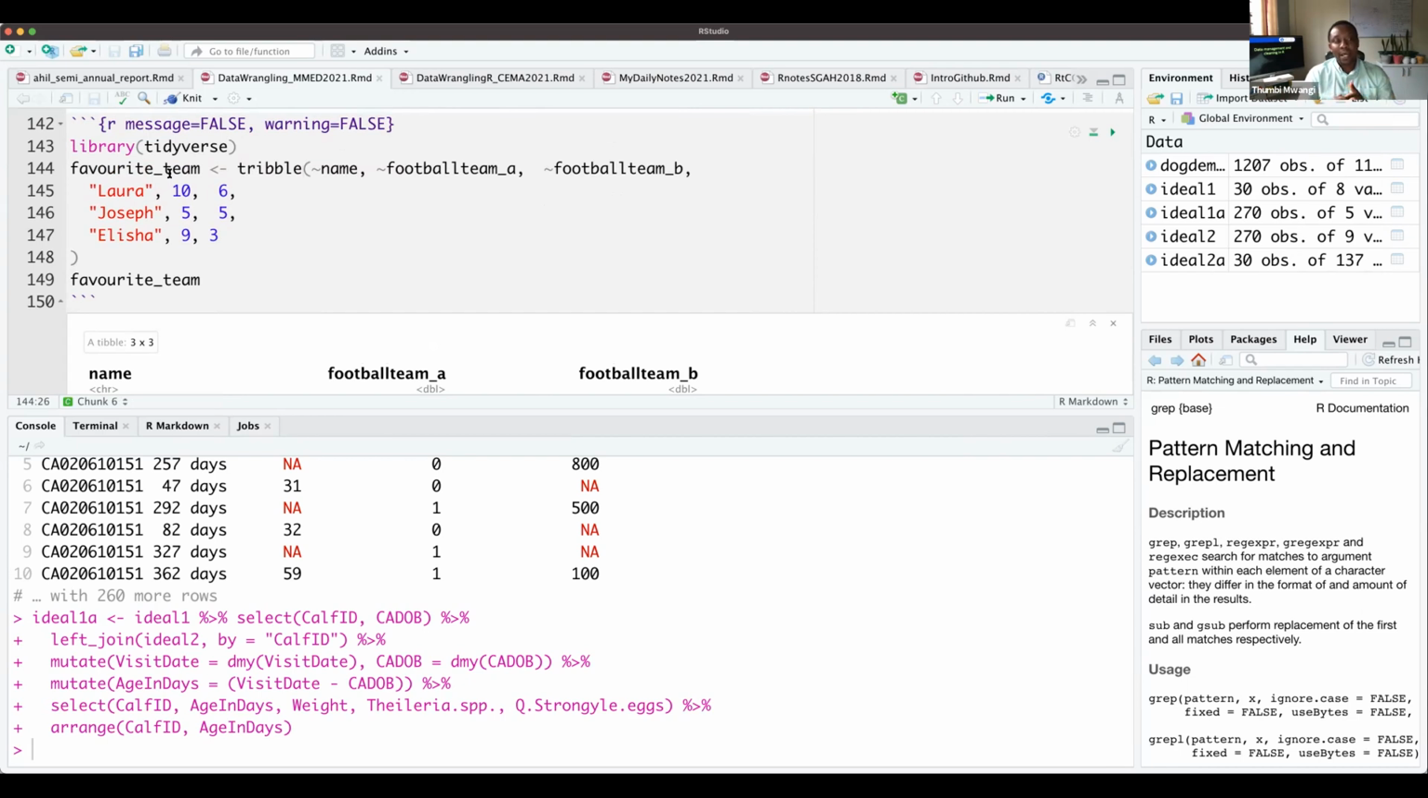And then I also have some information about the number of trophies each of their teams has won. So I could create a whole new data set from the beginning by saying I want to create a new object called favorite team, and I want to create a table. The way to create a table is to use a function called table, which recognizes whatever I give it. I want you to make for me a table.